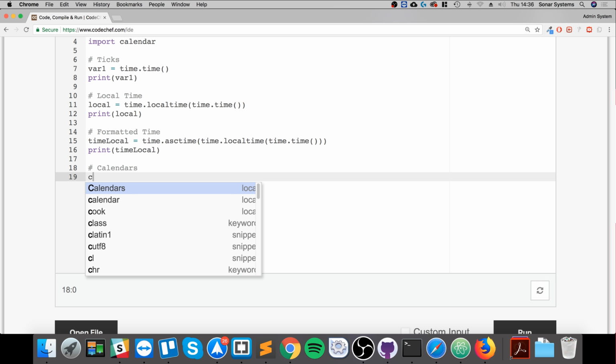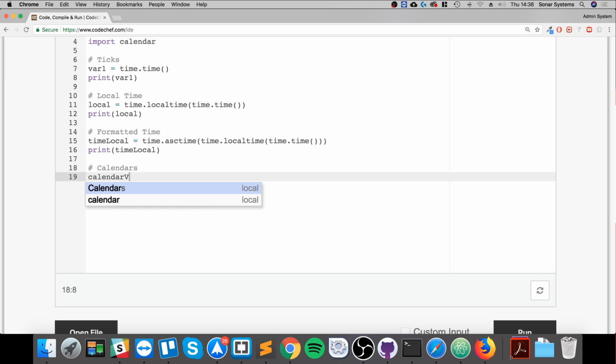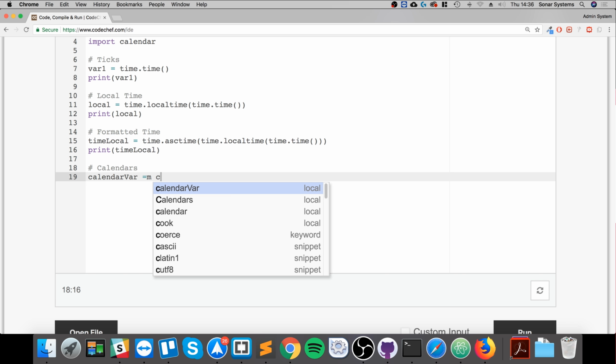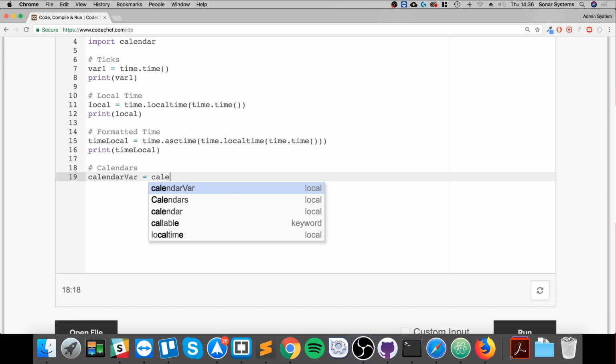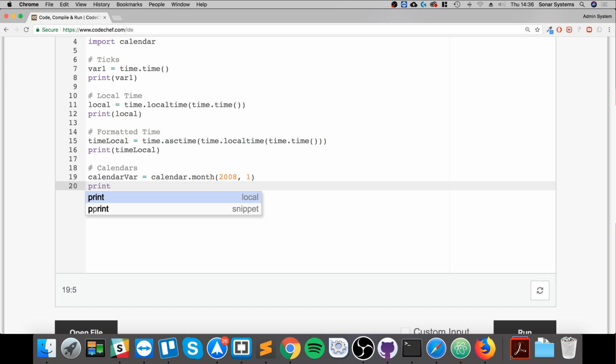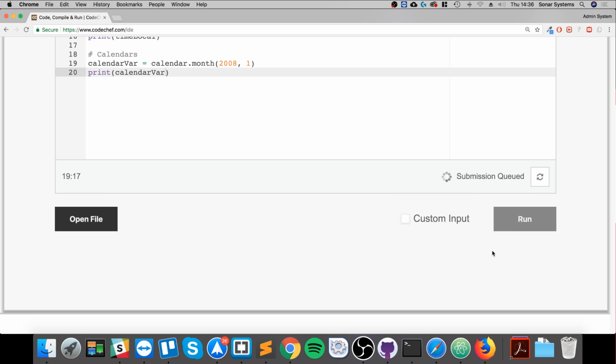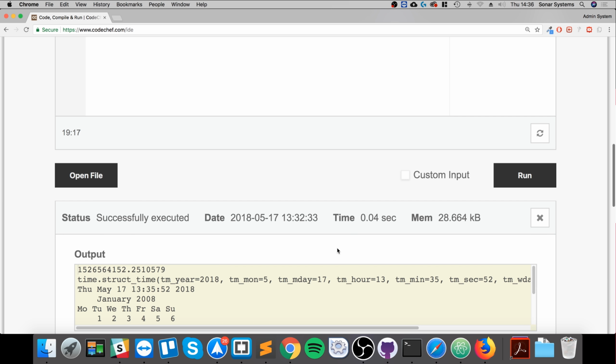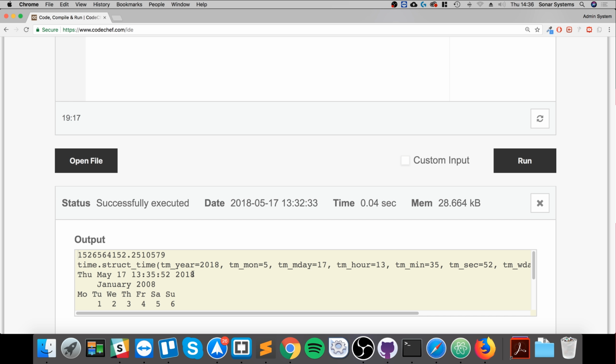First of all, let's create a calendar variable and set it to calendar.month, and let's say we did 2008 and we specified 1. So what do you think we're going to get with this? Try and pause the video, try and take a guess, and let's have a look. So there we go. We literally get the calendar for the month of January in 2008.